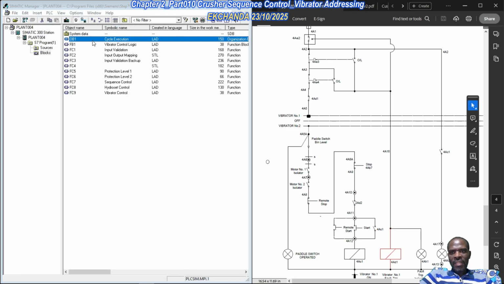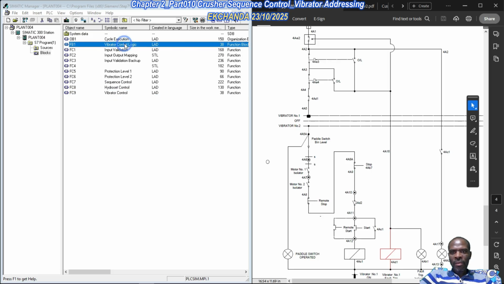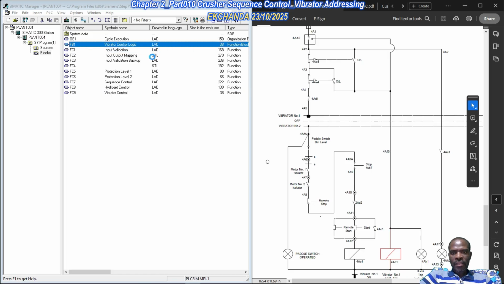The reason why we're calling function 9 in OB1 is because the instances of this vibrator control functional block, this FB1, we're going to call 2 instances of this functional block in function 9. And because function 9 is already called in OB1, that basically means our functional block is going to be processed. So we can just open this object.